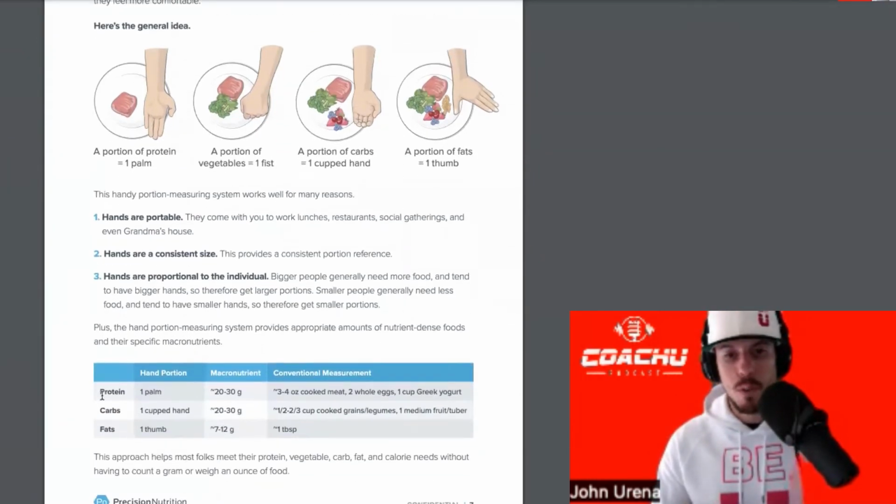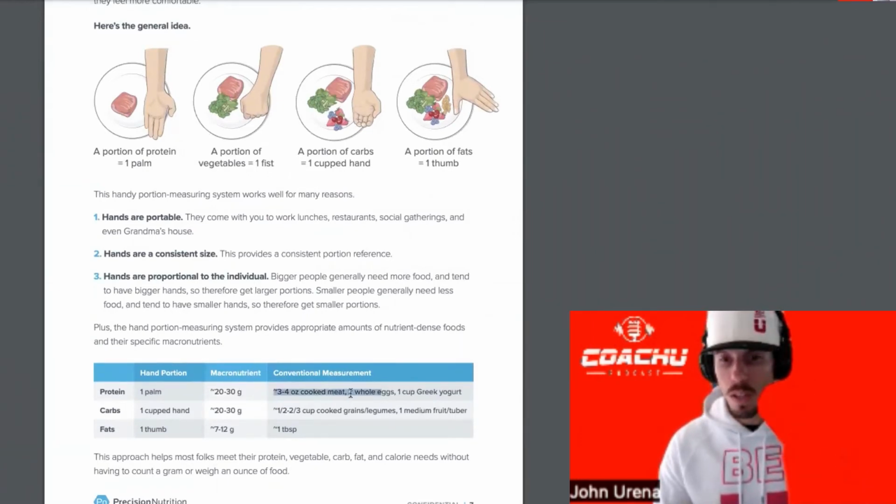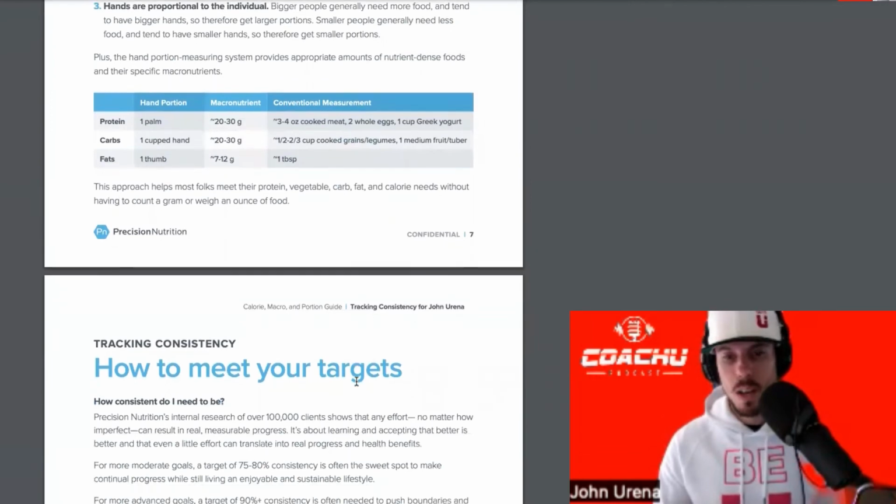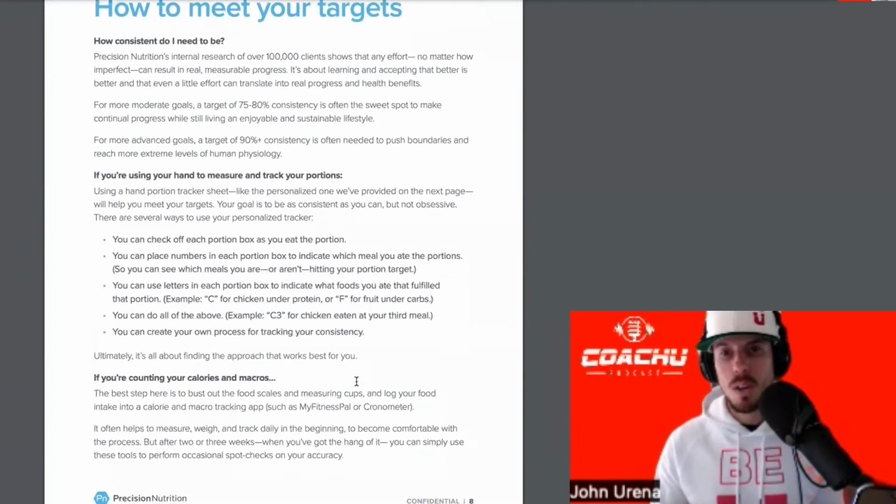And then going down even further, the protein, carbs, and fats. If you need 20 to 30 grams of protein, here's what this looks like. If you need 20 to 30 grams of carbs, here's what this looks like. So again, same concept, kind of showing you guys how to break it down. Great little tidbits on how to meet your targets.